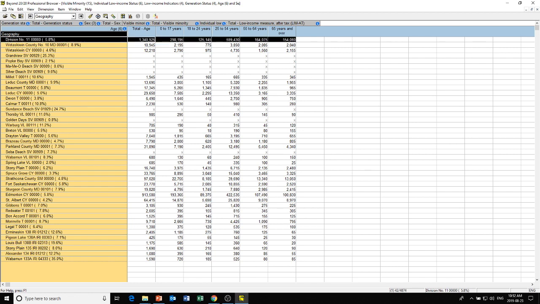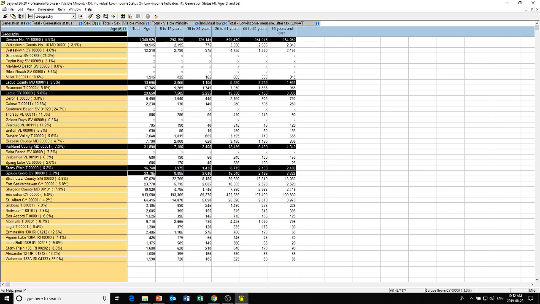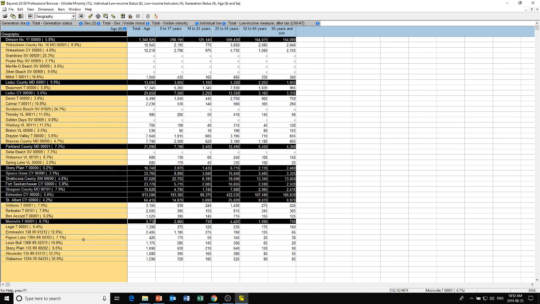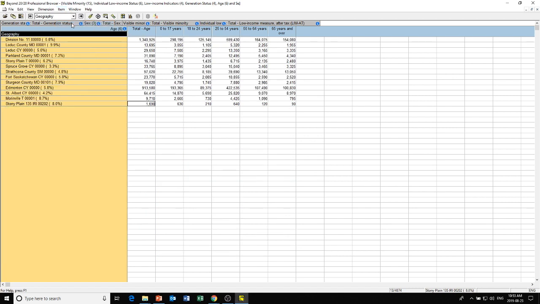So I can go through and I can reselect, right? So I wanted this one, Parkland County, Stony Plain, Spruce Grove, Strathcona County, Fort Saskatchewan, Sturgeon, Edmonton, St. Albert. I wanted Morinville. Let's say that's all that I wanted. I could go up into the item menu and I could just hit show. Now, if I'd hit hide, I would hide everything that was highlighted. So because I've highlighted the ones that I want, I'm going to click show. Great. So now we've got the data the way we want it, right? We've got the age groups up here and we've got the geographies here.